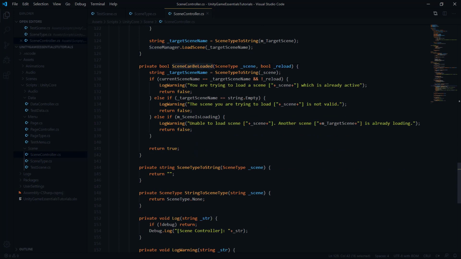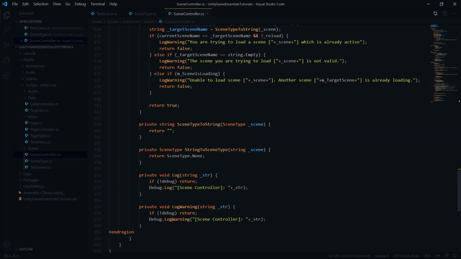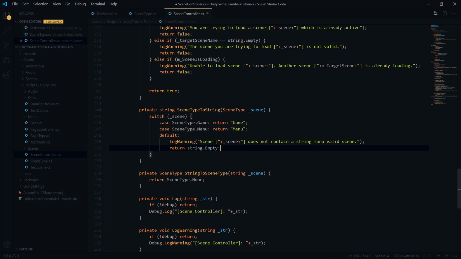Now we just have two more helper functions to define here, scene type to string and string to scene type. We've already used both of those. Let's go ahead and figure out what's going to be going in each one of these. So what we do is we switch on the input parameter scene type, and then we check to see if it is equal to a set of scene types. These scene types are of course defined in our scene type enumeration.